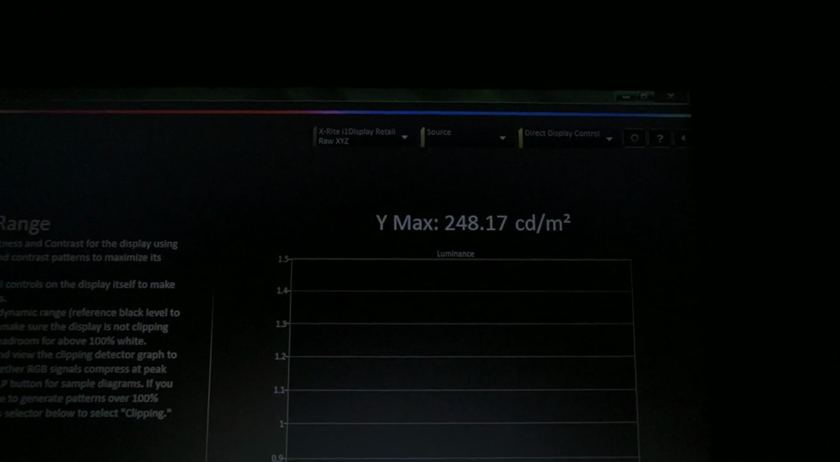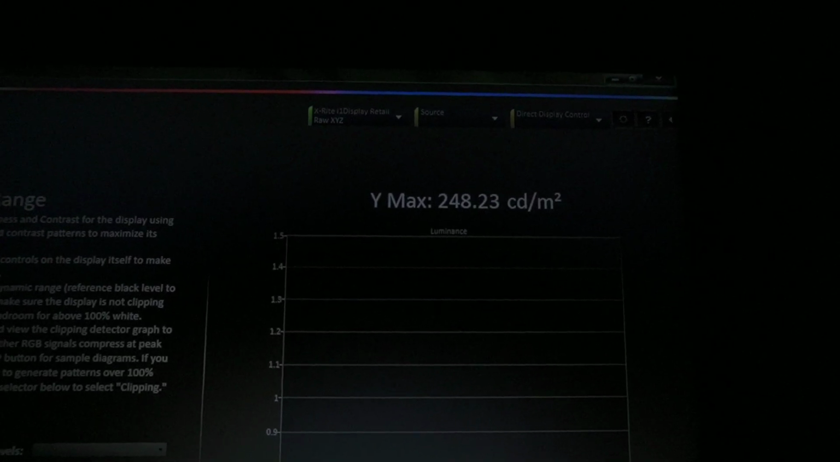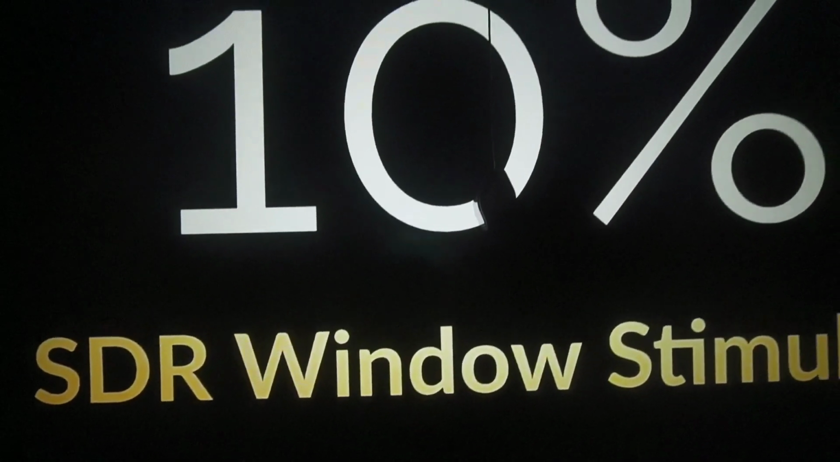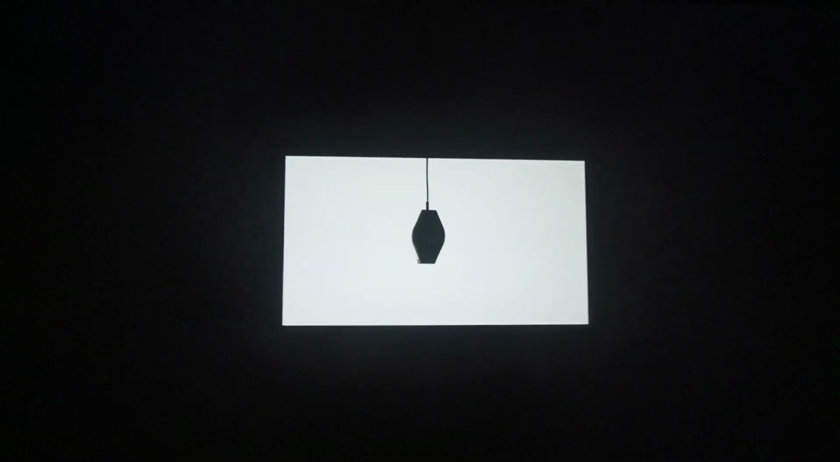There you guys see 248. And that's on a 2% window stimulus that we're at 248 nits. That's not incredible. It's not fantastic. The 10% is the highest typically on Samsung TVs in my experience. So this is where you'll see the higher peak brightness, or technically the brightest that they can get.